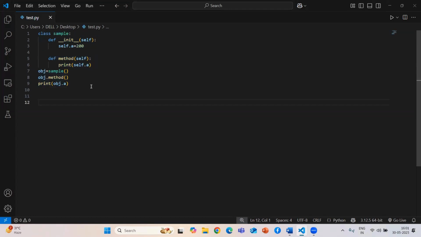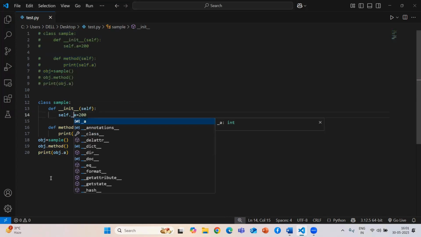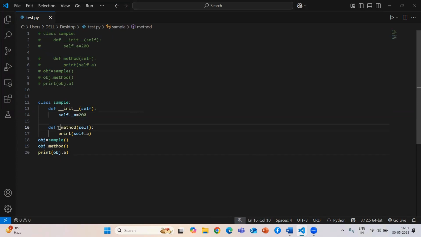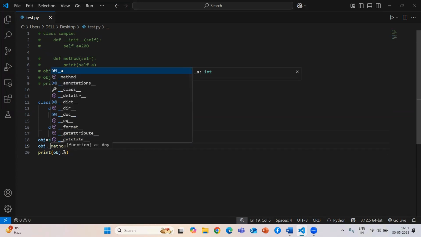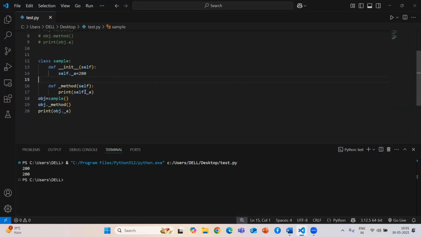Okay, so I just want to paste. I need to give here that one, and I need to give that protected method here. I need to give one underscore, and I need to pass that method outside the class. If both are getting satisfied, meaning the same output, 200, then we can say that as of now, this method and this data member are treated like the protected access specifier.